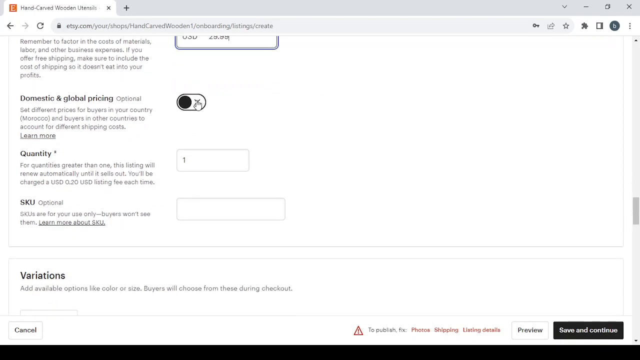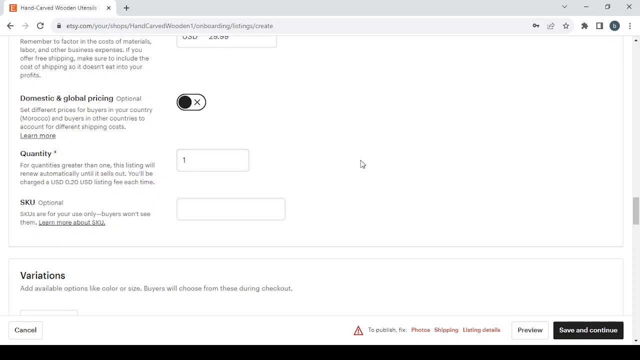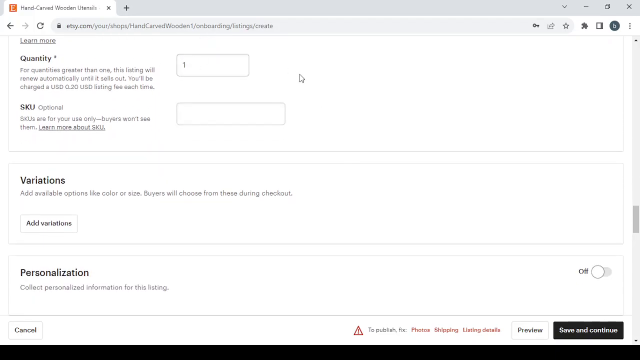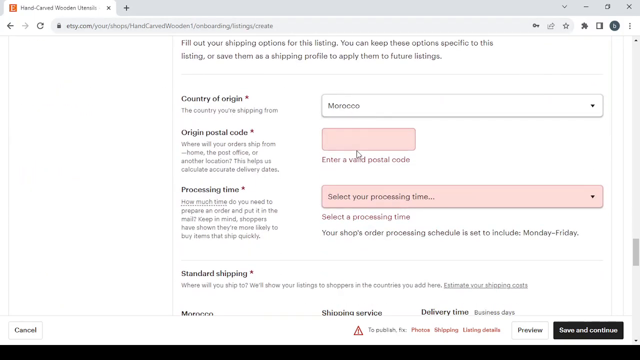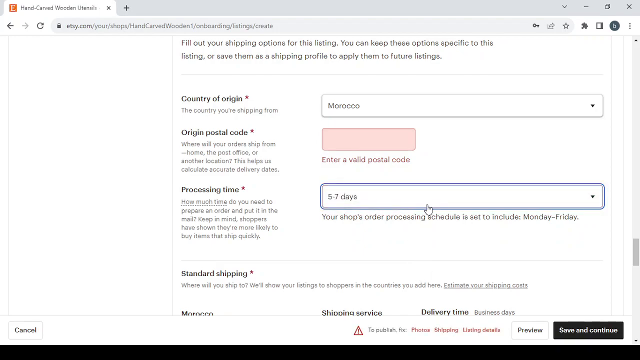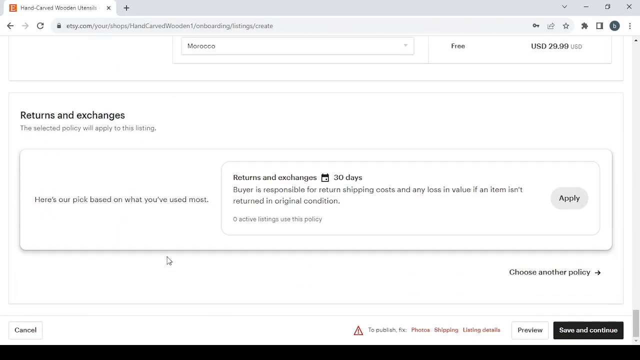Then if you want to turn this domestic and global pricing on, you can do that. If not, you can just leave it like that. Then you type the quantity that you have, the SKU if there is any. Then we have the shipping. So as I said in the beginning, just make sure to fill all of these required fields with the correct information. Then we have the returns and exchanges. So here you have 2 options, if you want to choose the 30 days one or you want to choose another one. So that's it guys for today's video.